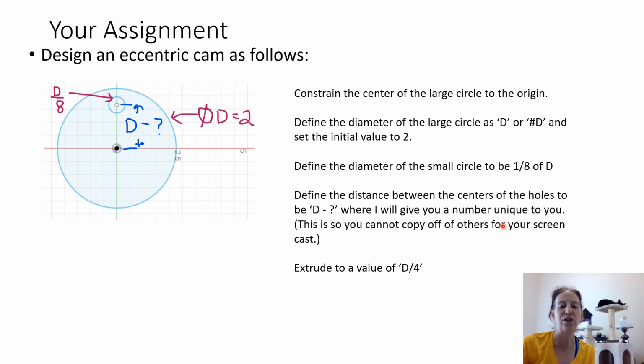Well, I will give you a number that's unique to you. Okay, so you're going to say like D minus 3 or D minus 4. Well, you can't because your original D value is 2. But all right. And that's so you cannot copy off of others for your screencast. So that's like a cheating prevention measure that you're going to have different numbers in there for each of you. And then extrude your cam to a value of D over 4. So most of the elements of the design are going to be the same except for whatever number you have there.